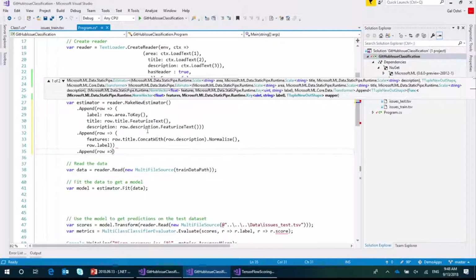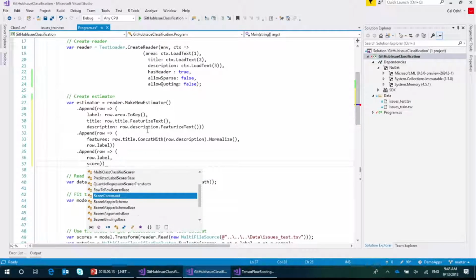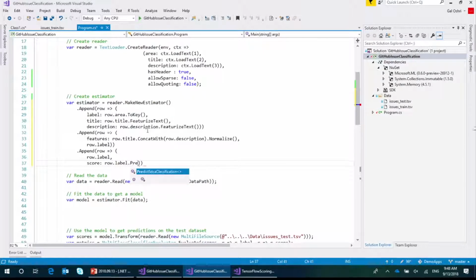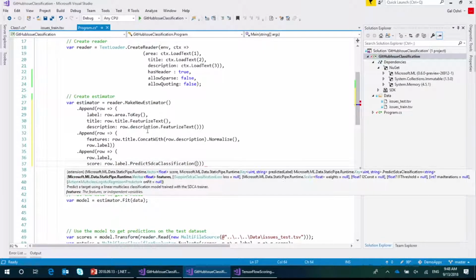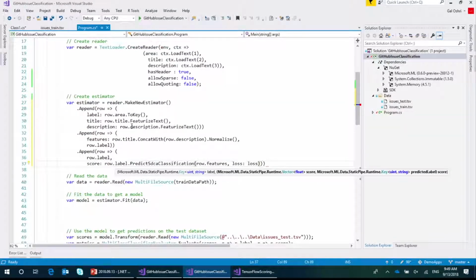Now I'm ready to start training. So what I can do is, first of all, keep the label, and then I'm going to create a score column that takes the label, predict with SDCA classification. I'm going to provide it the features, and I'm going to provide it a loss function that I defined above, but in the future, this will be a default.